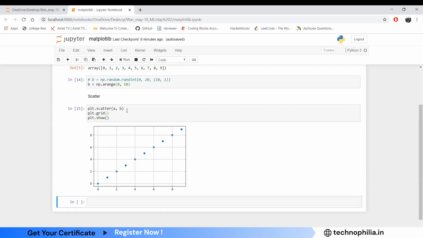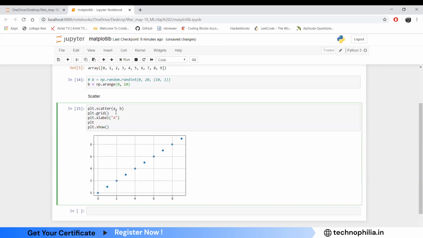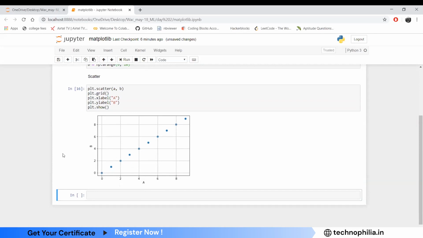Now we just wanted to provide the labels. We can provide them with the help of plt dot xlabel, and we can say it is a. Cool. We can also provide ylabel, plt dot ylabel, and we can just write b. Sorry. So see, a and b are appearing there. As you can see b and you can see a. And I think that is the scatter plot.